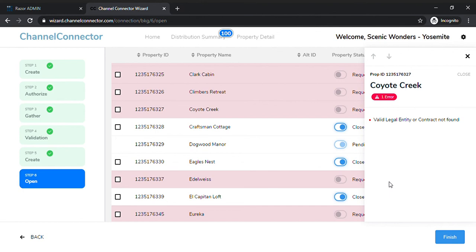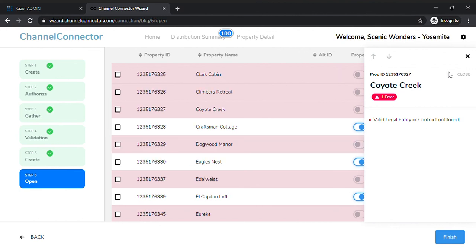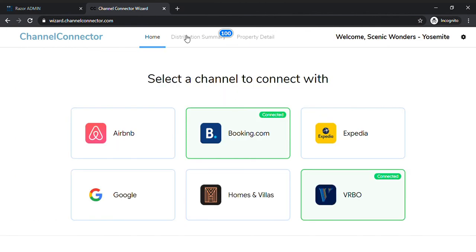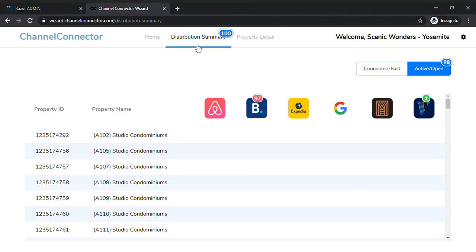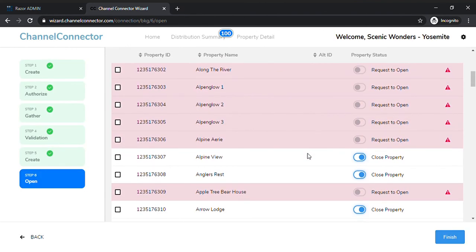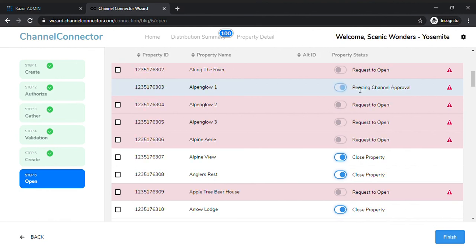So in this situation, for example, what we would need to do is to contact the Booking.com team, because there's definitely a problem with the contract on their end. And then once we fix the situation with them, we can come back to the wizard. We can actually go directly to distribution summary. This is a shortcut. You can click on the Booking.com icon, and then it will bring you to step 6 directly, and you can click again to request to open and try to open the property now.